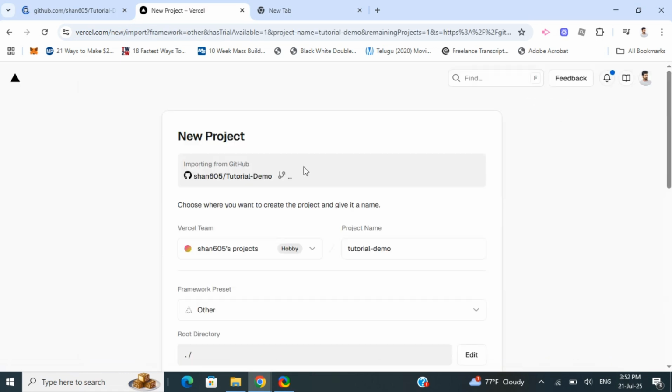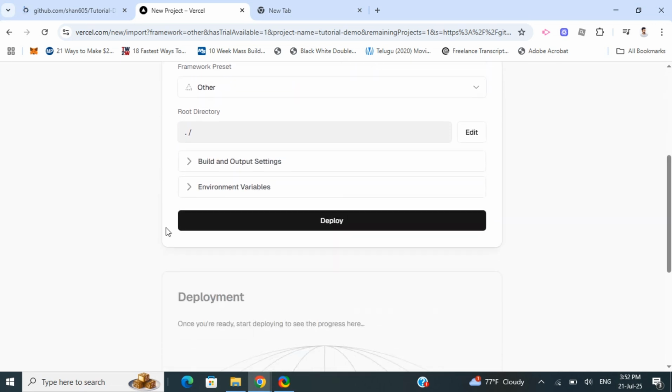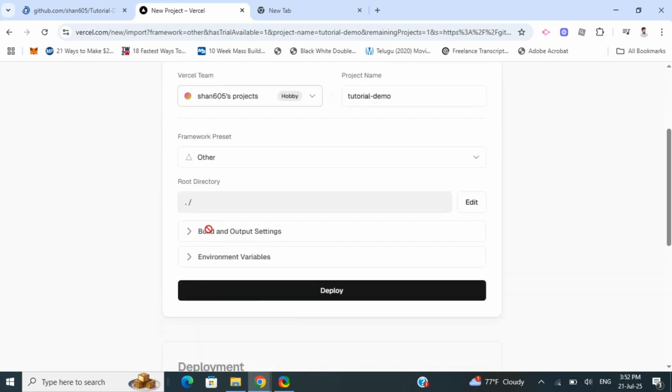Click on import, and this will now import the files from the project that you just created, and then all you have to do now is hit deploy. When you click on deploy, once the deploy process is done, it will give you a live link to your website, and basically that's pretty much it.